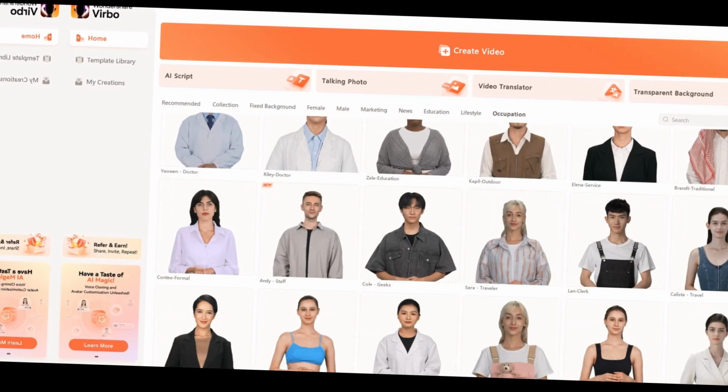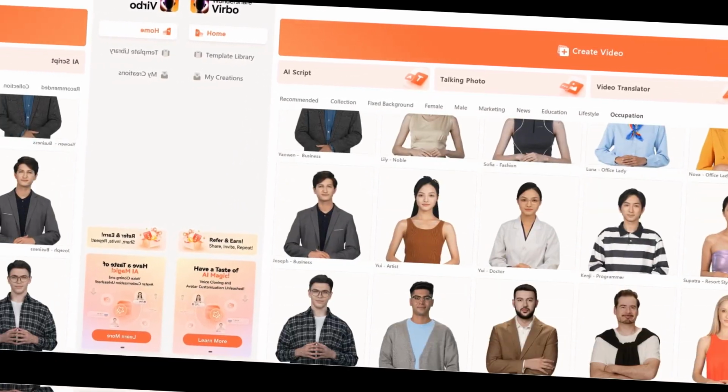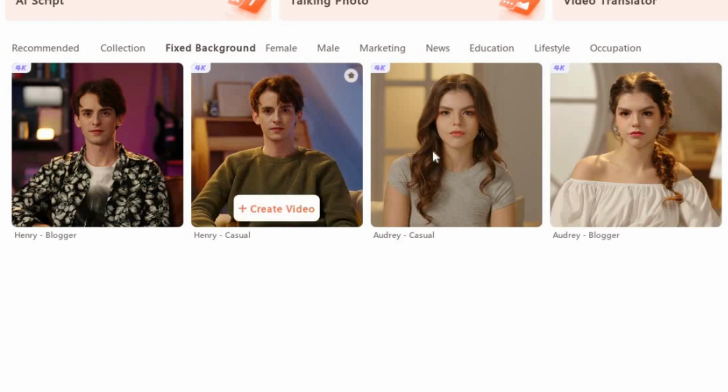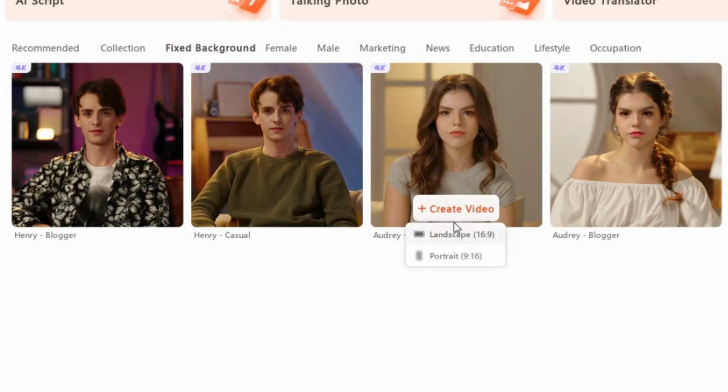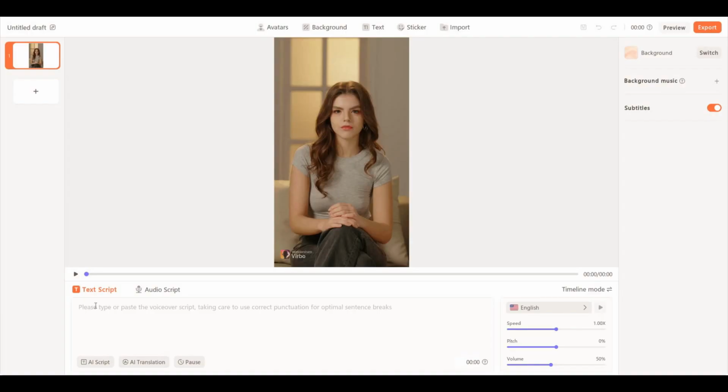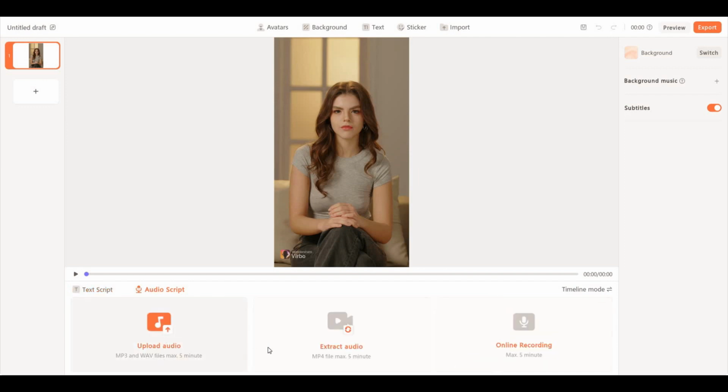But if you want to generate the video that you saw at the beginning of this video, you have to click on this fixed background. And here you can see we have a male character and a female character in different clothing. So I will use this template to start generating your avatar. Click on the create video, and you can also select the aspect ratio from here. I am going to select the portrait with a 9:16 ratio. So here we have our character, and here you can type a script in a text. And if you have any audio file, you can also upload that, or even extract the audio file from your videos and use it. This tool also provides you with an option to record your voice.